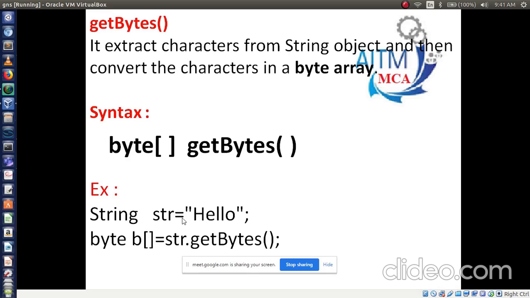Now I have taken this example, String str = hello. Now I am converting these characters into bytes. Characters into bytes means, what is the output for this? It will display numbers. So which are those numbers?